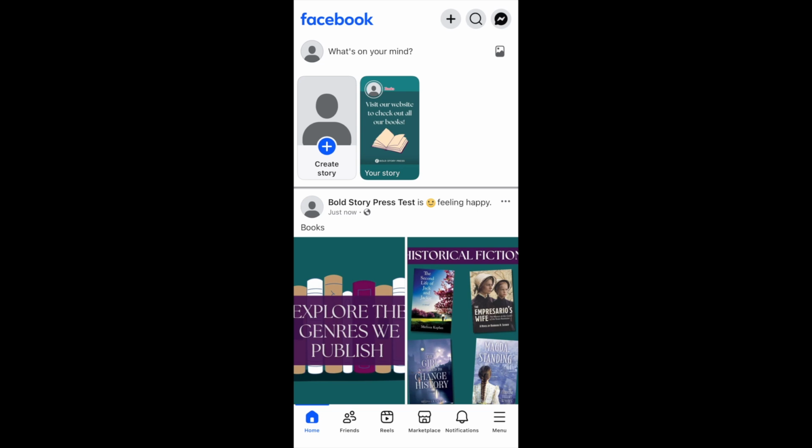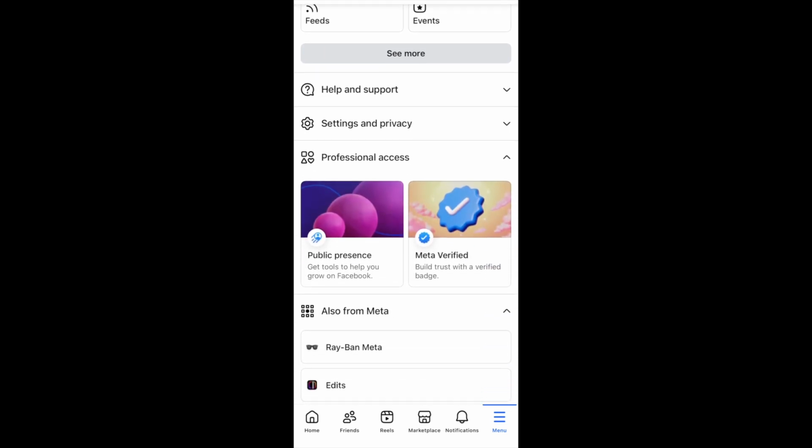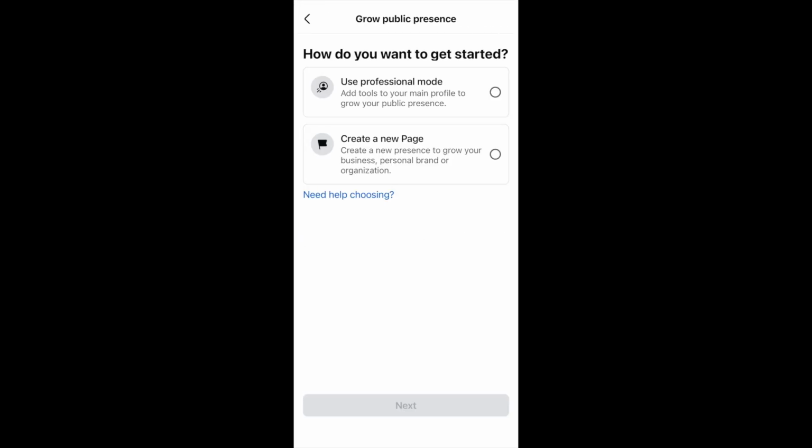To convert to a professional Facebook account, click Menu at the bottom right corner of your screen. Scroll down and click the box that says Public Presence under the Professional Access heading. Click Use Professional Mode.